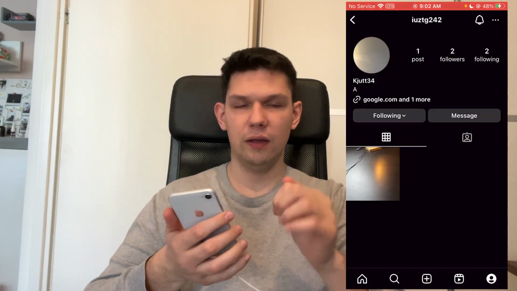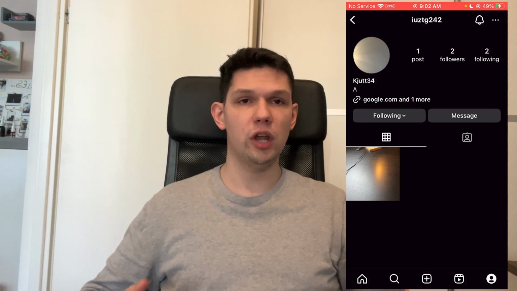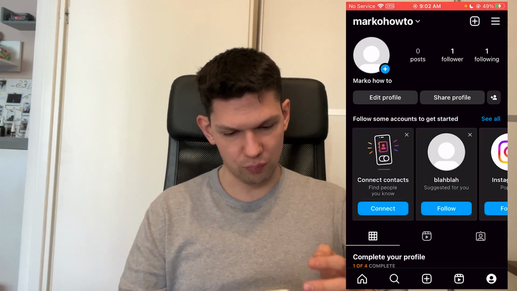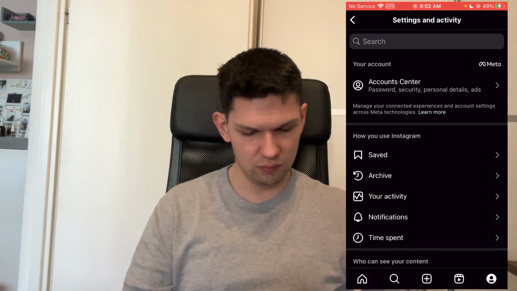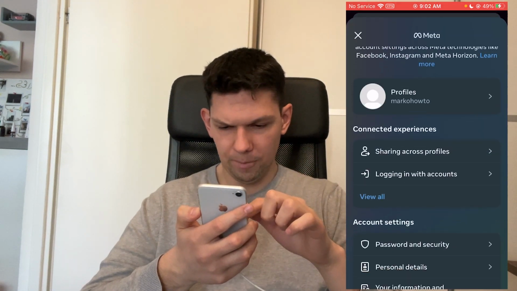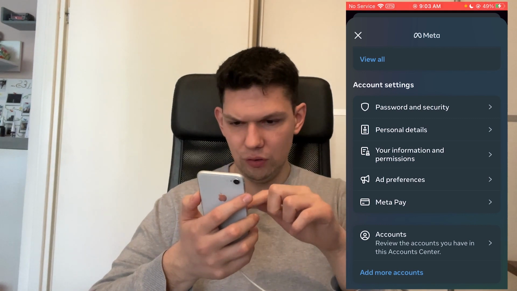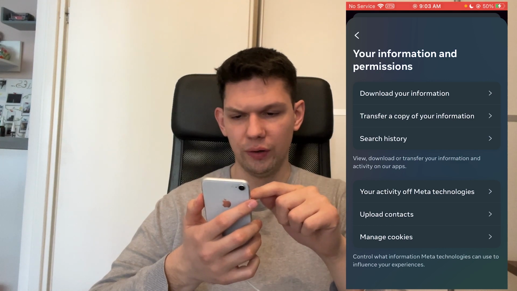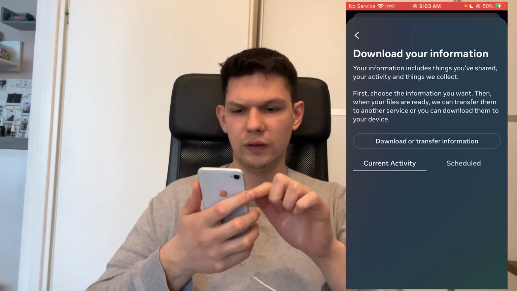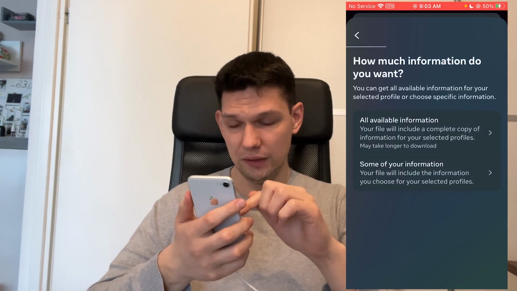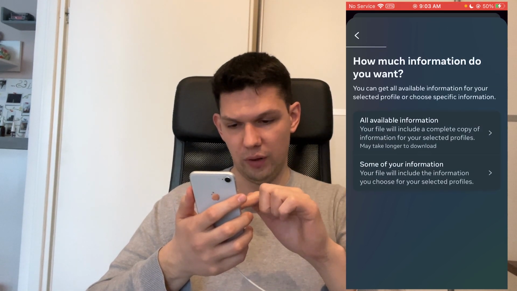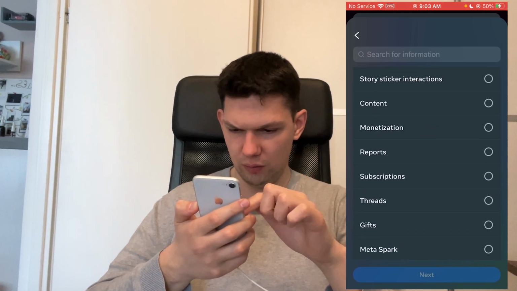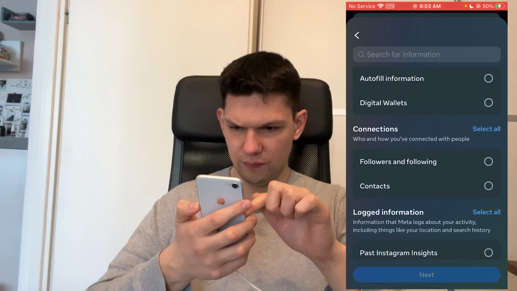But what if you had hundreds or thousands of people you want to check whether they follow you back? So you want to go back to your profile, click on the hamburger menu at the top right, click on Accounts Center, scroll down and click on Your Information and Permissions, and then click on Download Your Information. So just click on Download or Transfer Information, then click on Some of Your Information, and you will see followers and following.